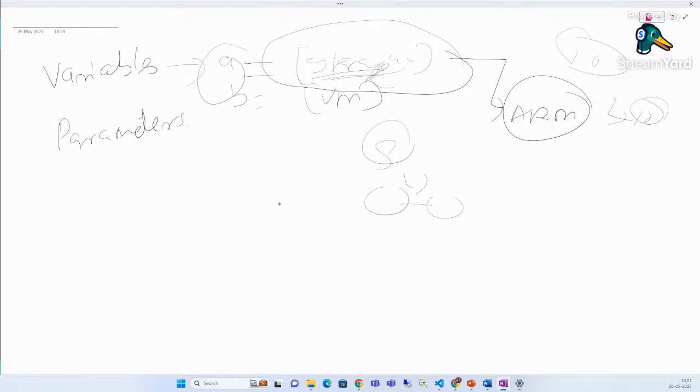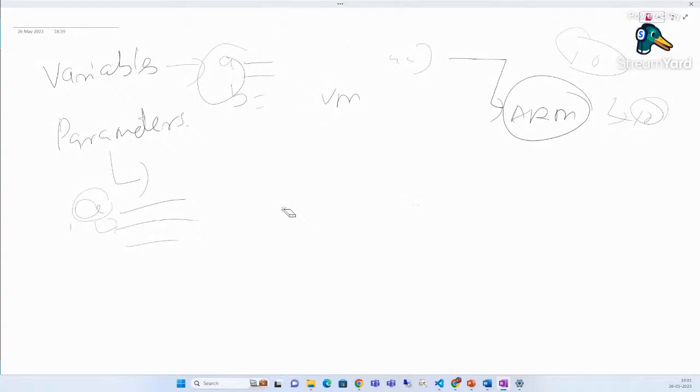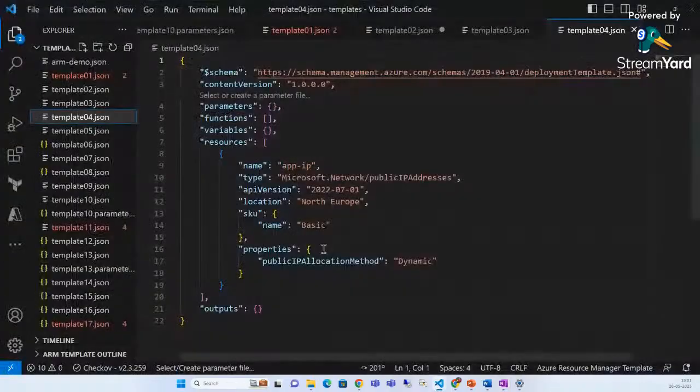And then there is something called parameters. What happens in parameters is that you ask for some kind of input from the user. Like in the same scenario, you say there is a parameter A, and you ask the user, okay, give me an input: what should be the value of A. And then further you use the same parameter in your whole ARM template. So this is basically the scenario, and I will be showing you this in an ARM template over here.